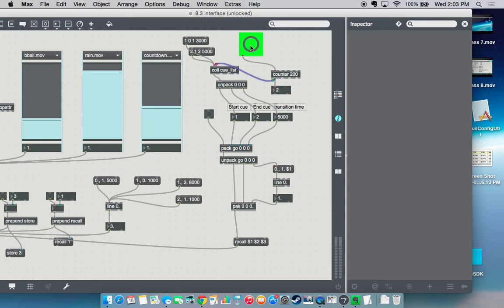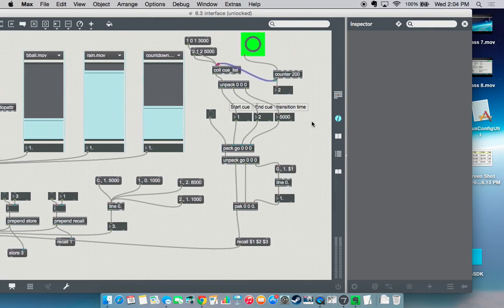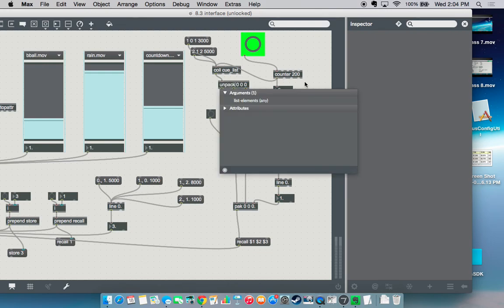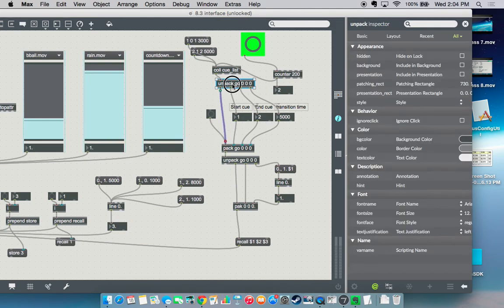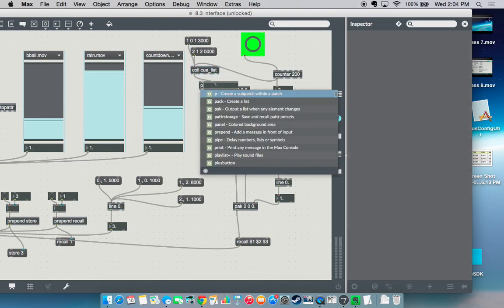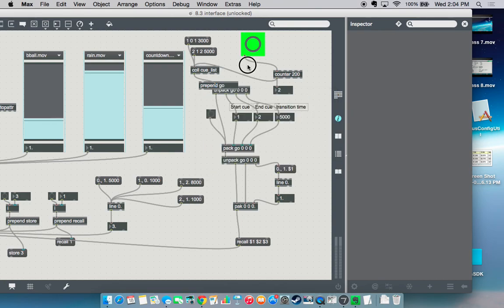So now you can see it's banging straight through there, but I also need to actually make it go, right? How do I make it actually go when it takes the cue, instead of having to hit this button over here? Let me think about that. Well, I could just add another argument to this unpack. Let's unpack the word go, and move all these over 1. Then we can send the word go down here to this pack go, and then it will actually send out that list. But the thing is that there's no go stored in the coll cue_list, right? So we just need to prepend go to what's coming out of the coll cue_list.